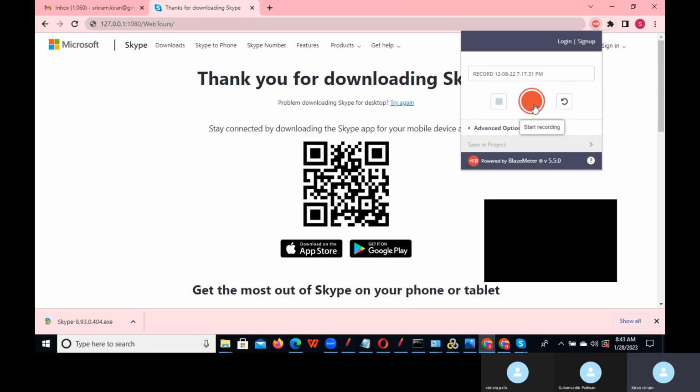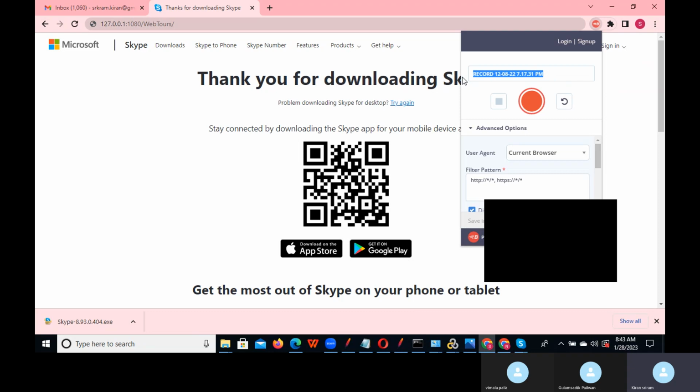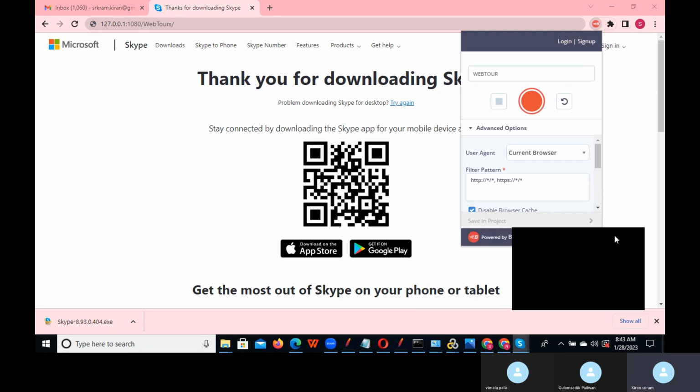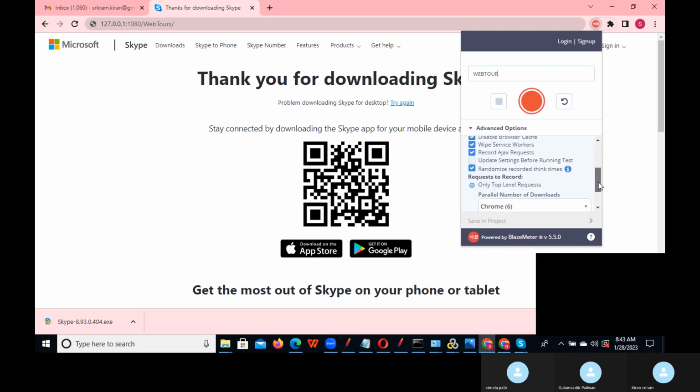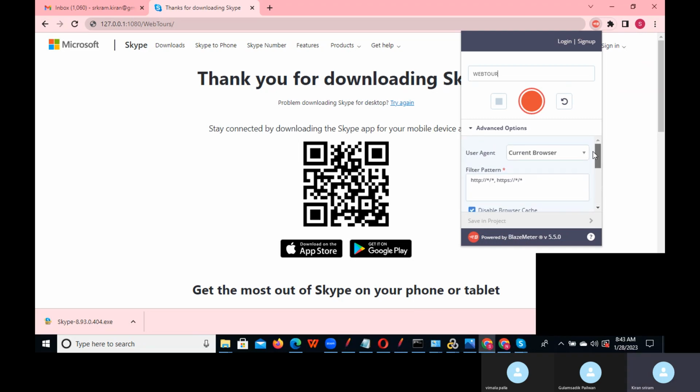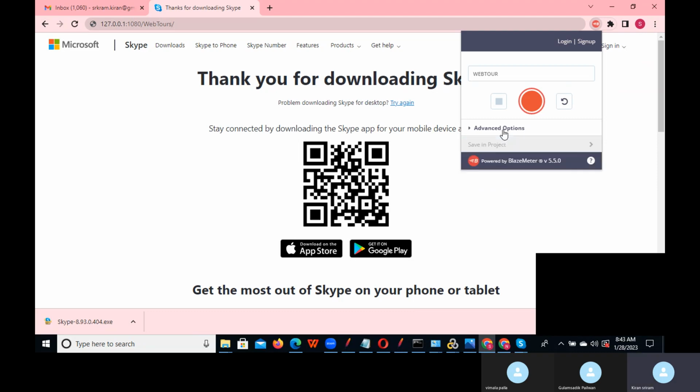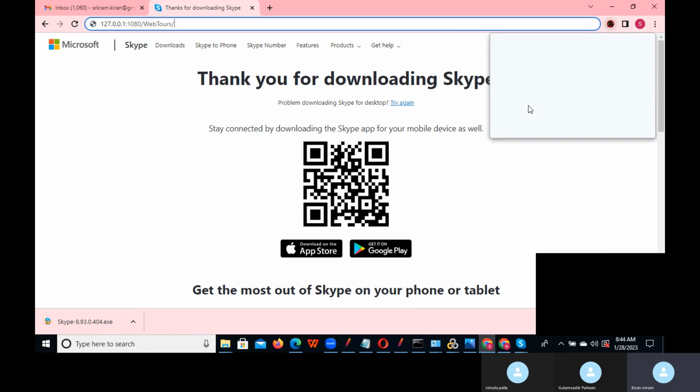If you click on this, before clicking, you need to give some advanced options. And then you need to give the name, like web tour, and you need to give all these advanced options, like what is the current browser you are using, and what filter you want, HTTP or HTTPS, and everything will be there in the advanced settings. So now you need to click on the start recording button.